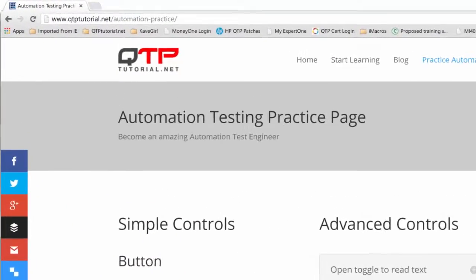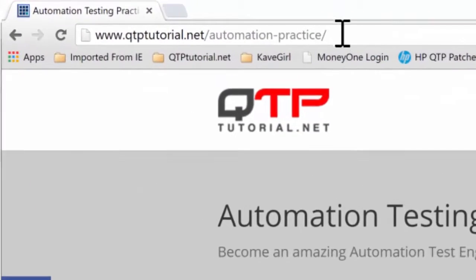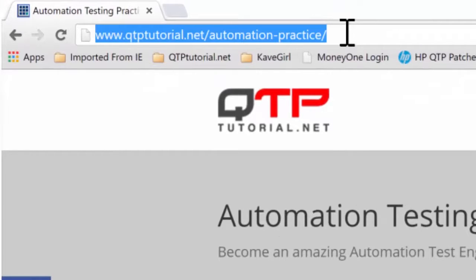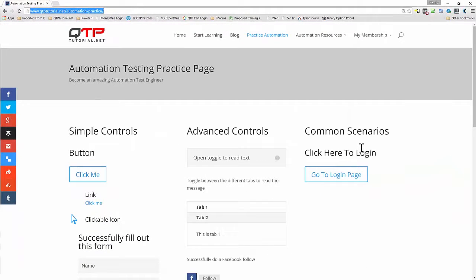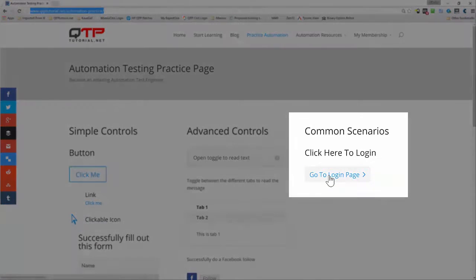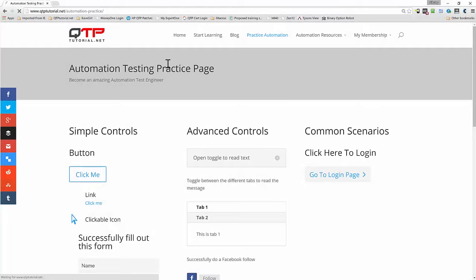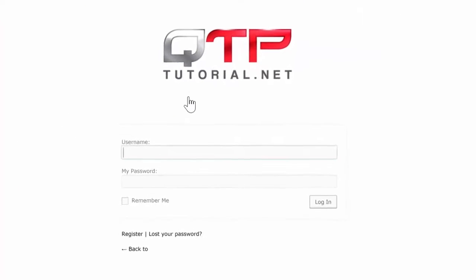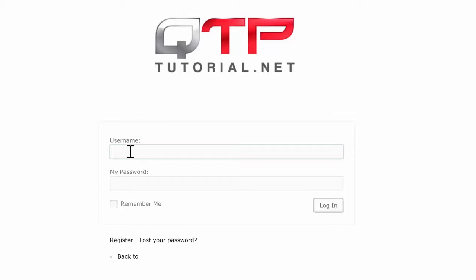So if we pull up this cute little website here, qtptutorial.net/automation-practice, we have a common scenario of going to the login page here. I'm going to click this button so that it takes me there. And if you guys remember, what we decided to do in our sprint was pretend design this page. And now let's pretend that it was designed and we need to test it. So the question is, how are you going to test it?